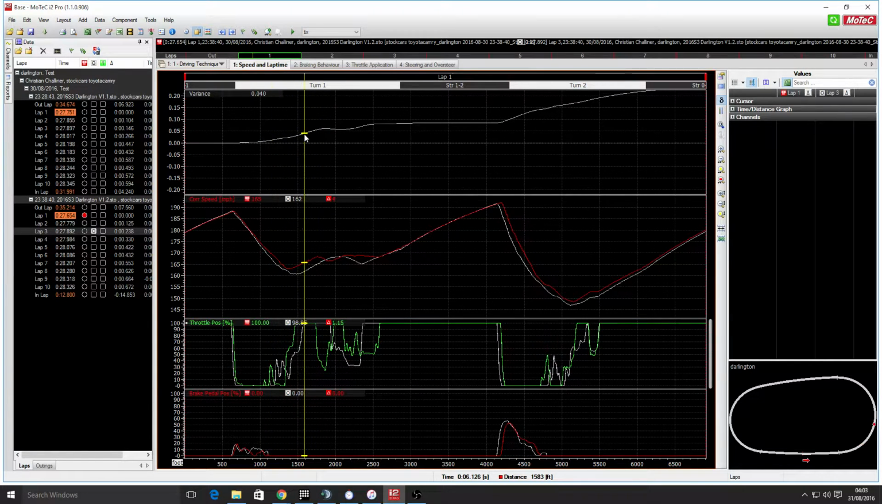Now, you can see here that as we enter turn one, about halfway through turn one, the variance builds quite rapidly. The reason for this can be seen by looking at the corrected speed and the overlaid graph. On the corrected speed, the red line, which is our 27.6, and our white line, which is our 27.8, diverge quite considerably. The red line is carrying more speed through the middle of the turn, with a difference of about 4 miles an hour as we're exiting one and entering two.